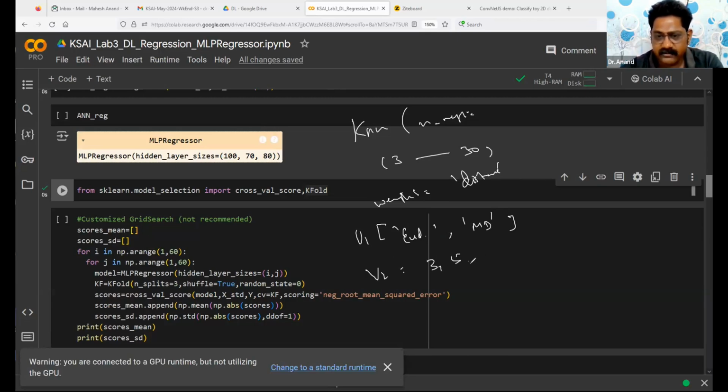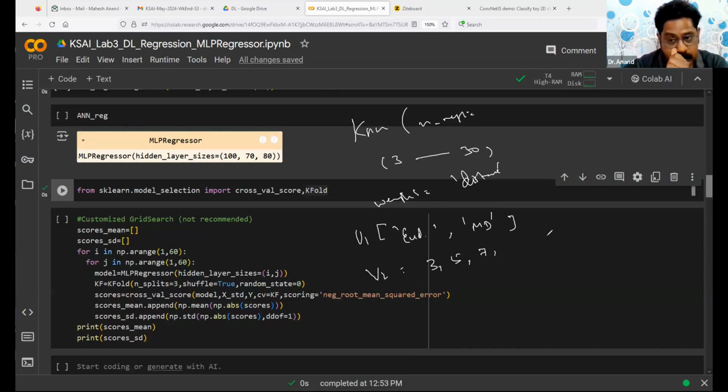You need to search 3, 5, odd-numbered values, so that even numbers are avoided to prevent ties, particularly if you're using it for a classification problem. For a regressor, no issues. Let us assume 3, 5, 7, 9, 15. Assume that I'm tuning it for a classification problem.